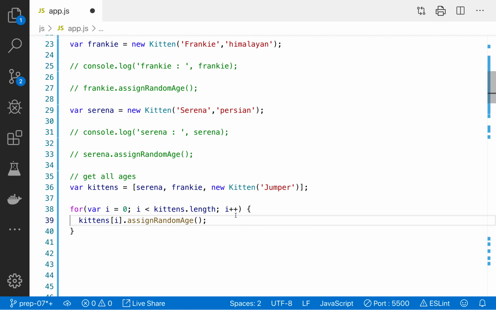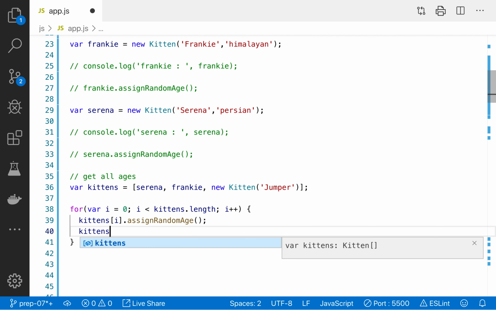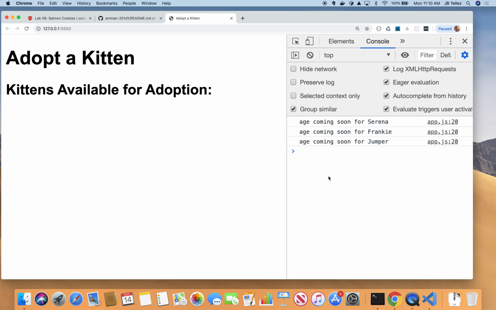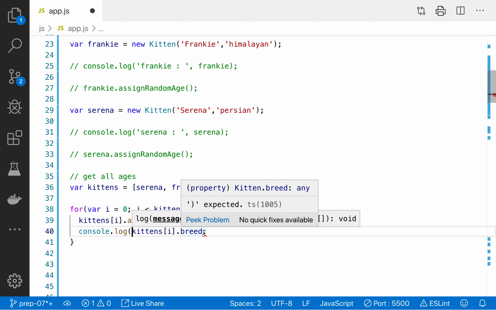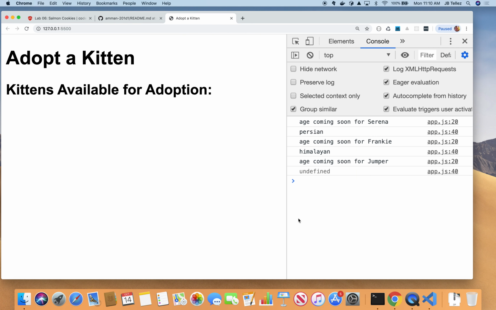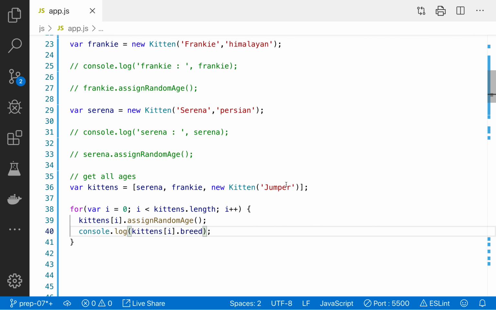Let's say kittens breed, and we'll see what we get. Assign random age. Oh, I need to log that. And there we go. For Serena, Persian, because we gave it that argument. Himalayan for Frankie, because we gave it. Jumper, we did not give a breed. Undefined, yeah.